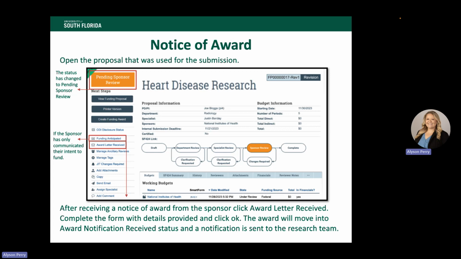Now, once we receive that award letter, we will go in and we'll log it and it'll move to complete for the proposal workspace, excuse me. So the proposal workflow would be finished at complete, and then we would create your funding award.